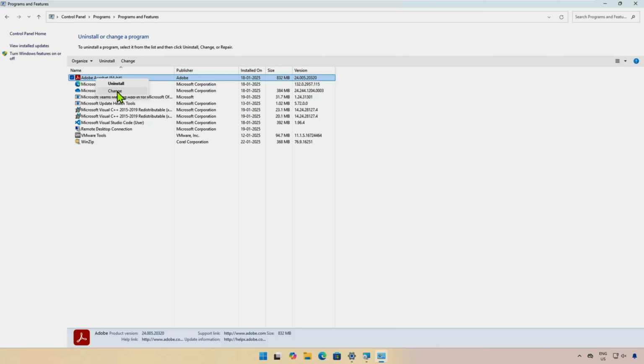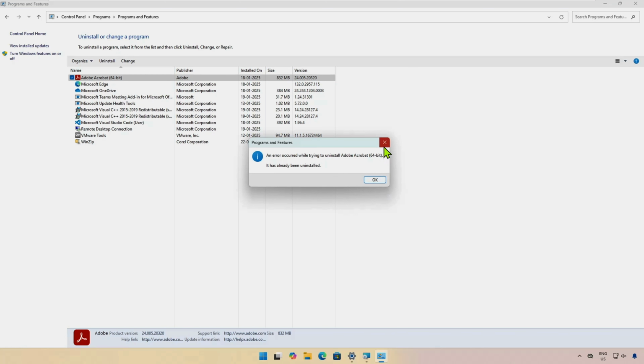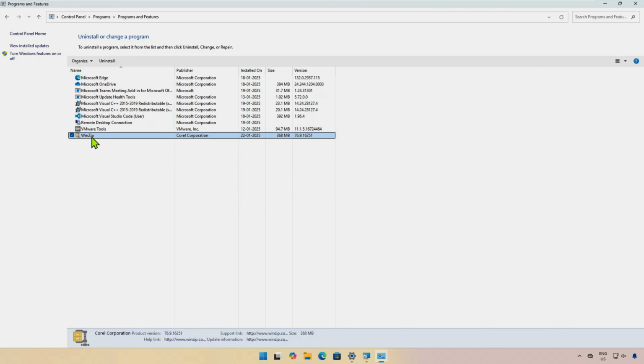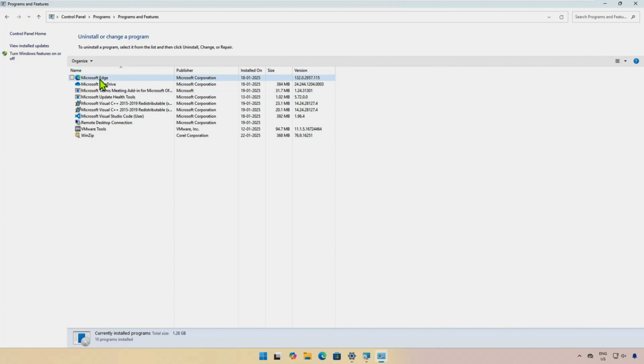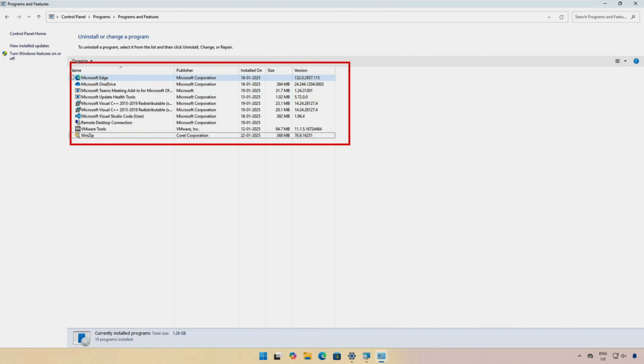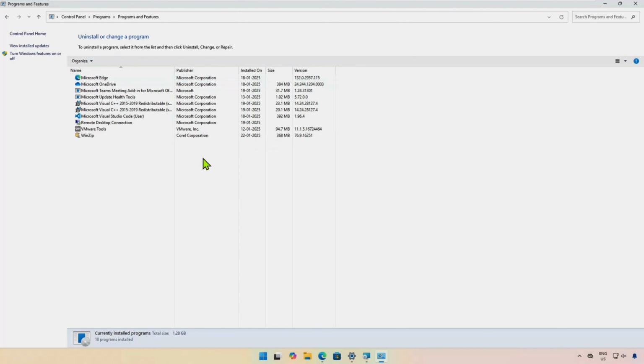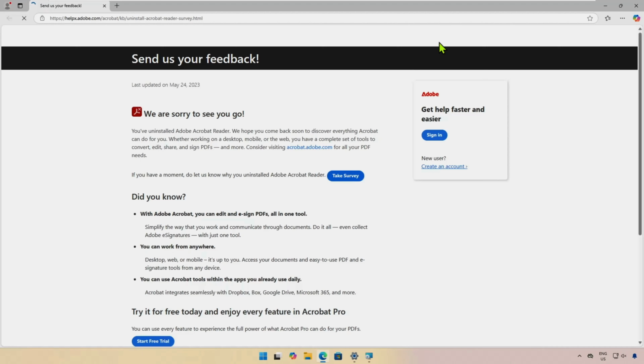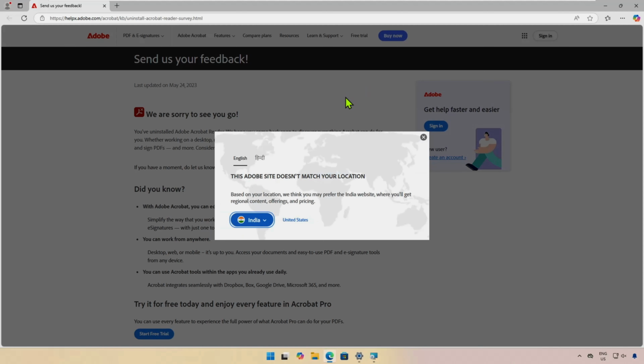Change is basically to modify. If I click on Change, because there is another uninstallation process going on, it is not going to happen. If I want to uninstall WinZip, I can uninstall WinZip. If I want to uninstall Microsoft Edge, these are the default programs which were included during the installation of Windows 11. So anyway, we are not going to uninstall any of the default programs. Only those programs which we have installed, those programs we can uninstall. And Acrobat Reader has been successfully uninstalled.